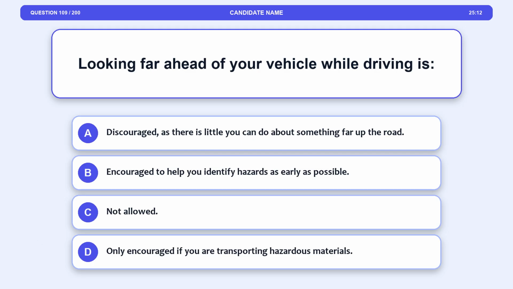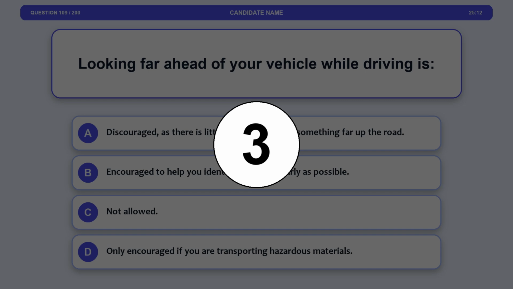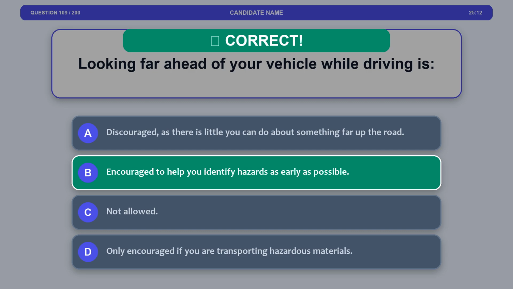Question 109. Looking far ahead of your vehicle while driving is option A, discouraged, as there is little you can do about something further up the road. Option B, encouraged to help you identify hazards as early as possible. Option C, not allowed. Option D, only encouraged if you are transporting hazardous materials. The correct answer is option B, encouraged to help you identify hazards as early as possible.